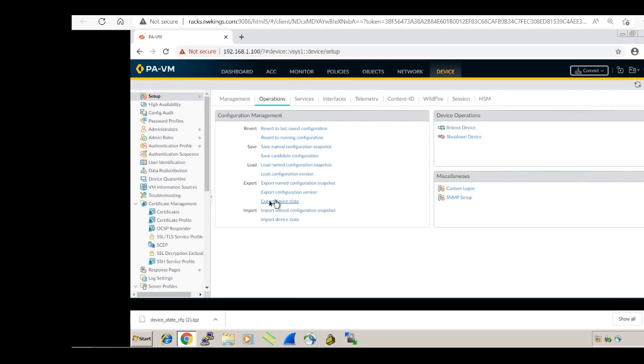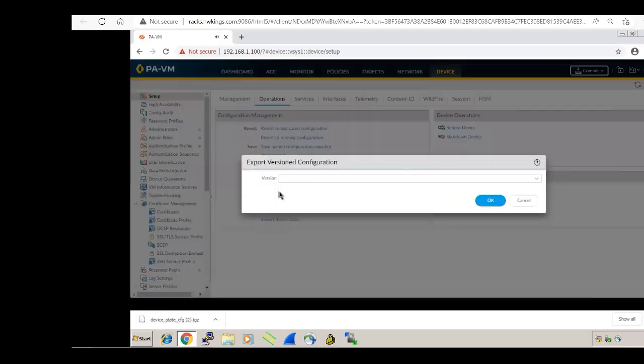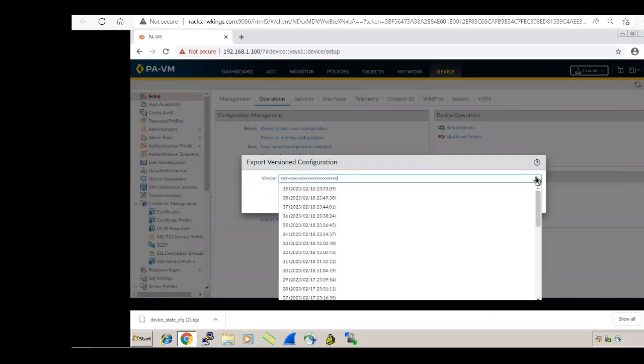So guys, if you want to take a backup of a firewall, go with this export device state. Once you click on it, it will be saved here. So I will explain this thing. What is export device state? If I click on it, what would happen, guys? Okay, now click. So it is the same thing.